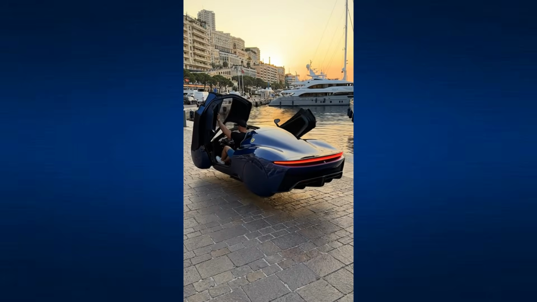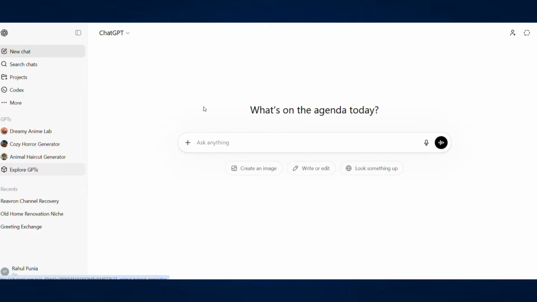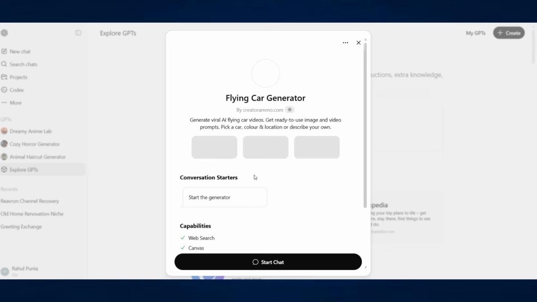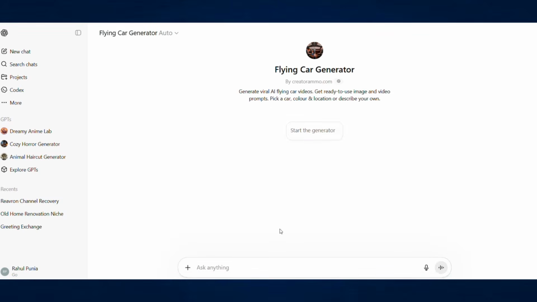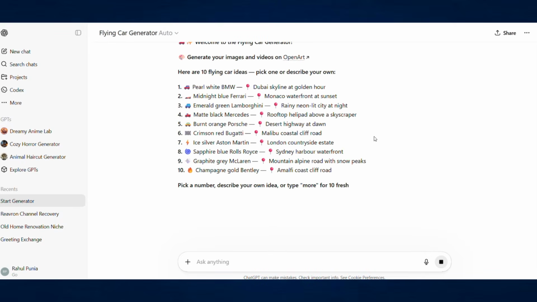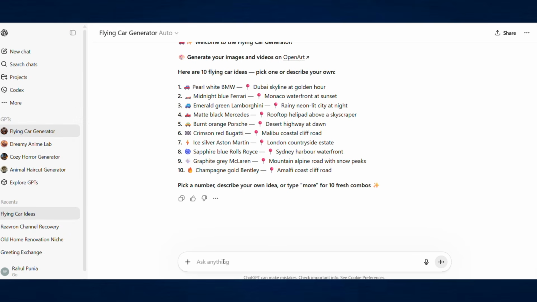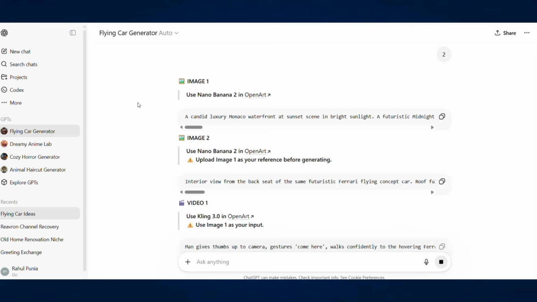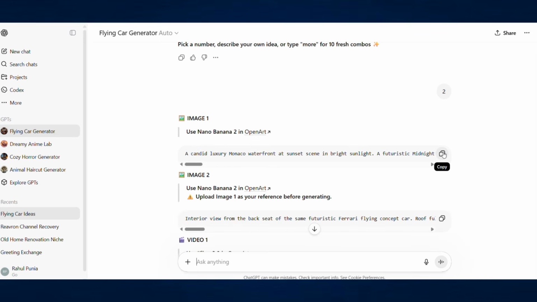Let's get started. First, head over to ChatGPT. Go to Explore GPTs and search for flying car generator. Once you find it, click Start Chat. Now, when you run the generator, it will give you 10 different video ideas. For this example, I'll go with idea number 2. Once selected, it will generate 2 image prompts and 2 matching video prompts. Copy the first image prompt.